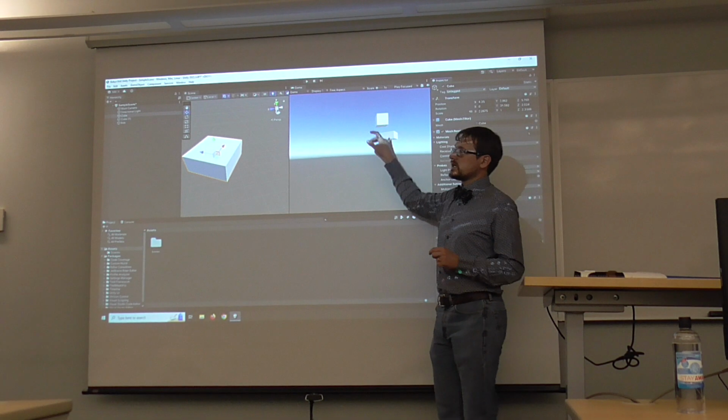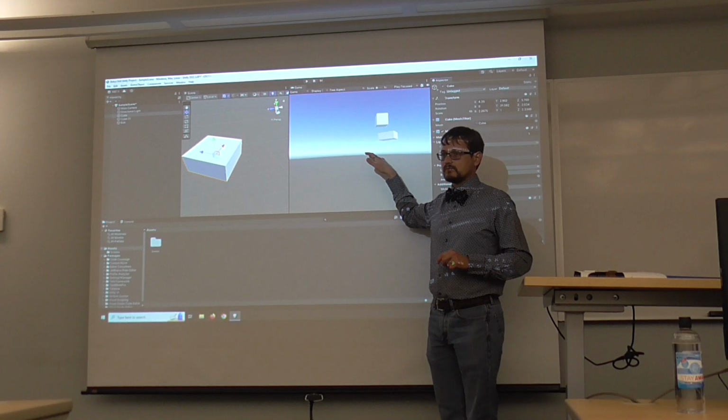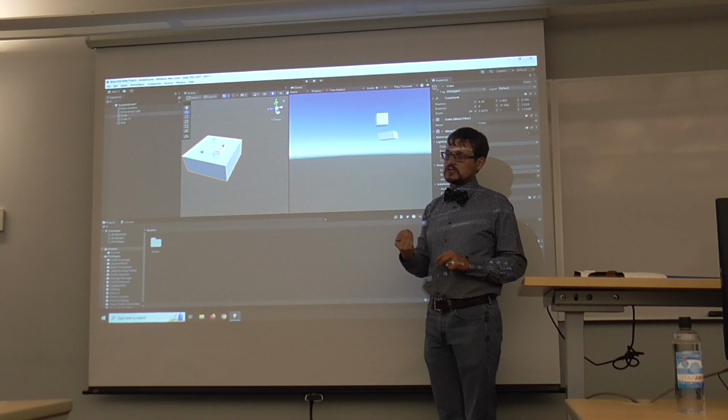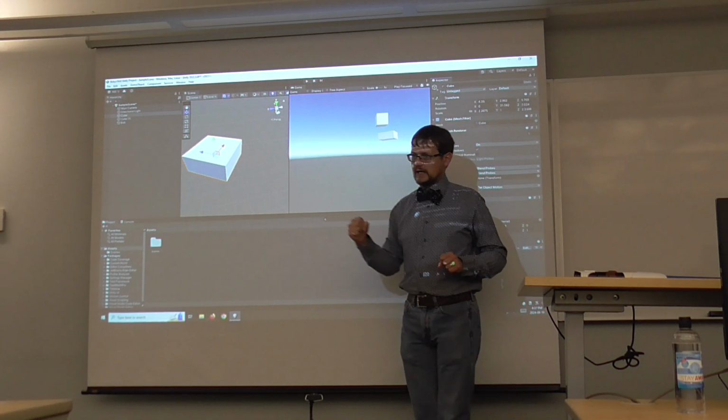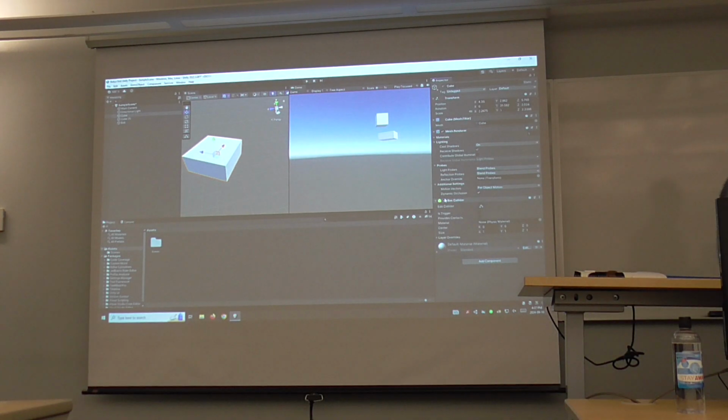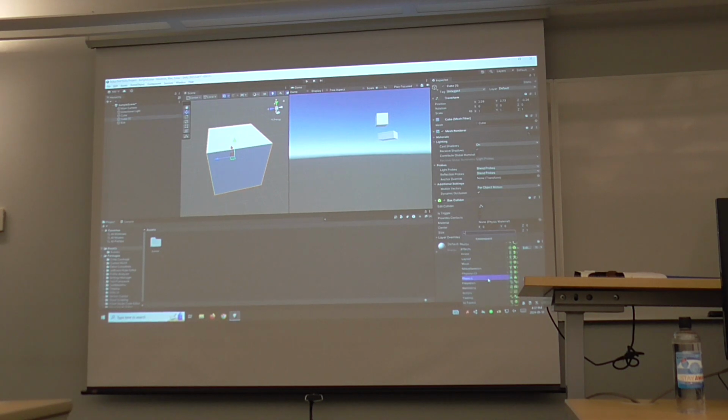So these guys are just hanging in space until we make them rigid bodies. At that point, they get physics calculations applied. So let's make one of these a rigid body and the other not so much. There we go. I have selected one of my cubes. You click Add Component, Physics, Rigid Body.